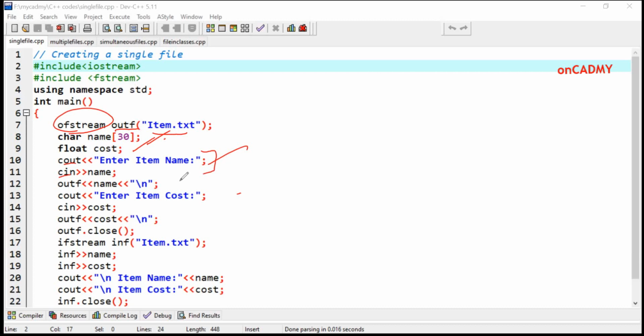Now suppose the user has entered the name as Smith, which is inserted into this string name. Now I am going to write this into the file which we have created, item.txt. This file will be created on the disk in the same folder where this program is saved. We can write the data Smith into this file by using the outf object, and the same format is used as for cout, that is the insertion operator. outf << name, then Smith will be written into the file.